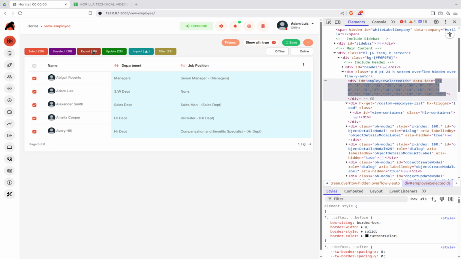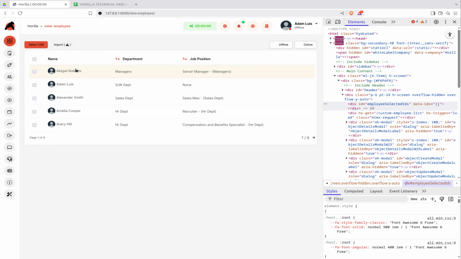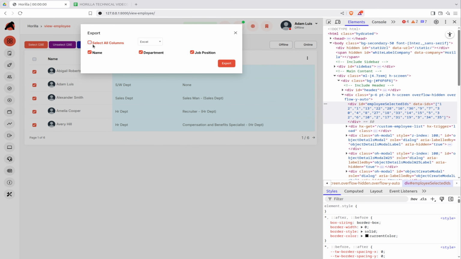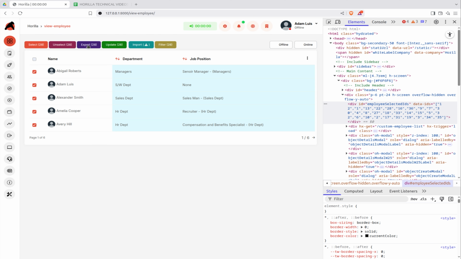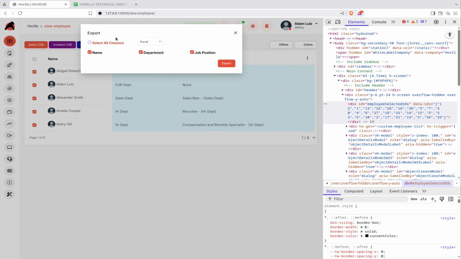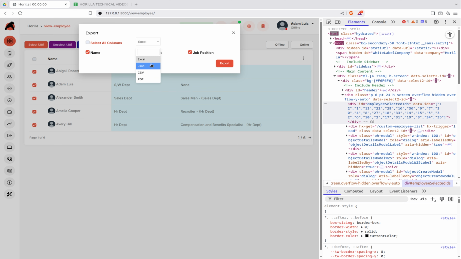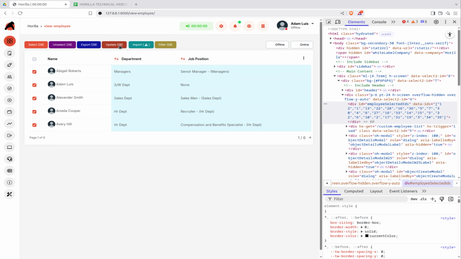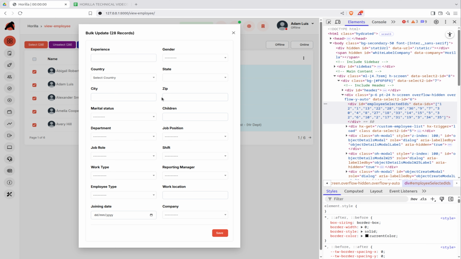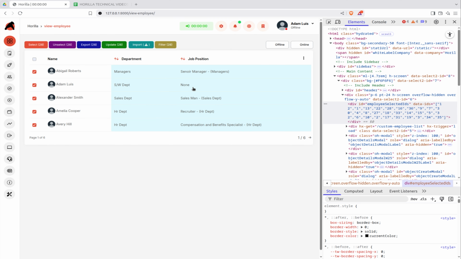Similarly, there is an export option. This is the export option. You can export the details in Excel, JSON, CSV or PDF. There's also an update option, and I will cover the detail of this later. Update is a bulk update option. Using that, you can update all the other information. Like, let's change all the departments to a single one.